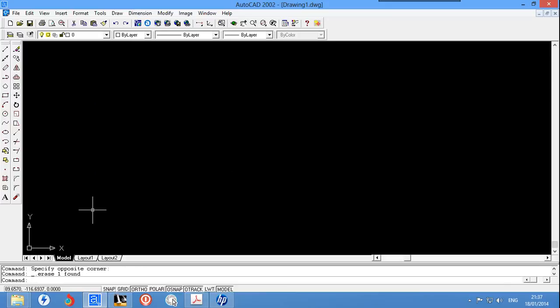The third command is offset. Offset is a very important command. It helps us draw the same thing but in different places. For example, let's write offset. We can write offset, or we can just write O. It will give the same result.